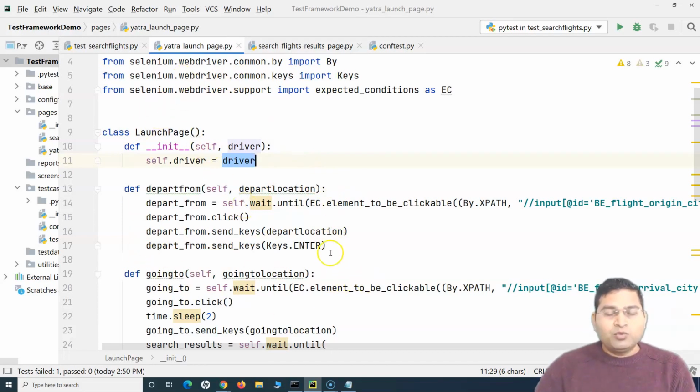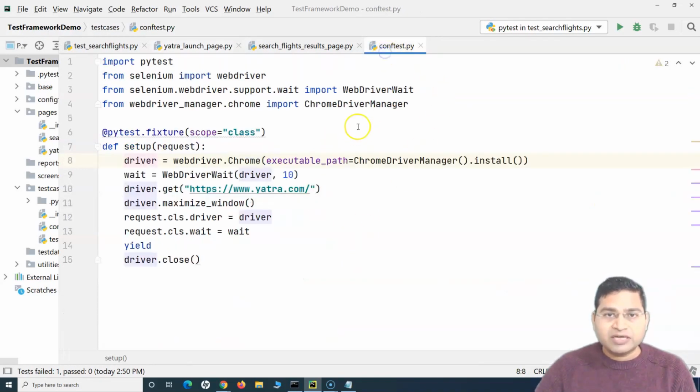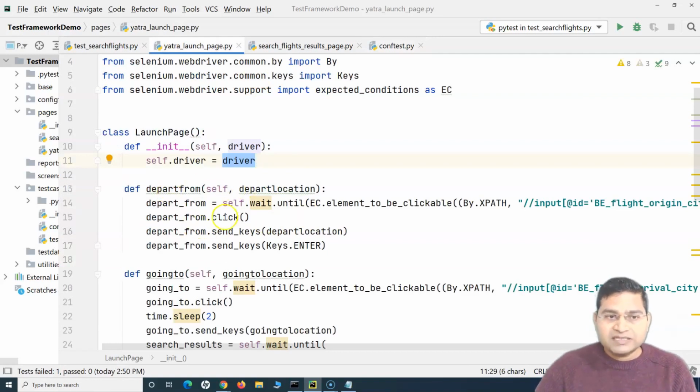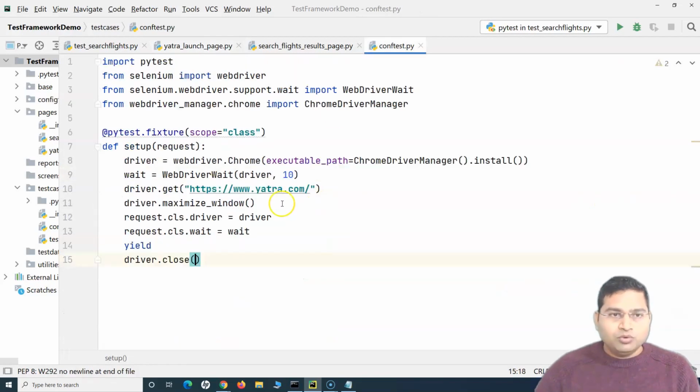Now this page, with which driver can you drive it? With the driver instance that has been invoked here, right? This is the driver instance that has opened this particular application. So for this instance, you have to use the same driver instance to select depart from or going to. If you define a new driver instance here, then both are not linked together. So that's the whole point of it: connecting the main driver with all the separate pages. Whenever you are defining a framework, this is a very, very important concept. You have the main driver, and that drives the overall application.